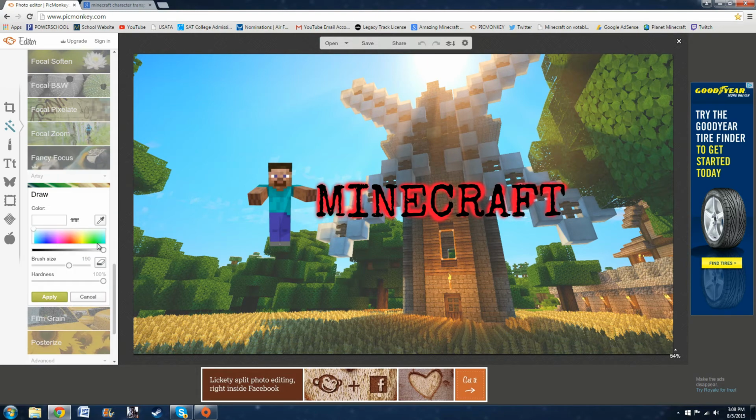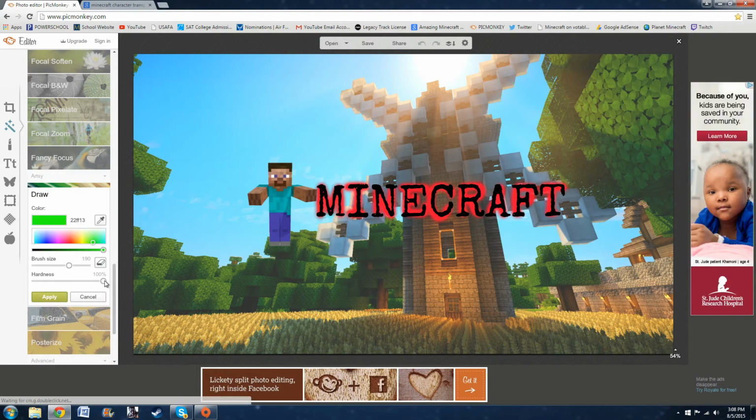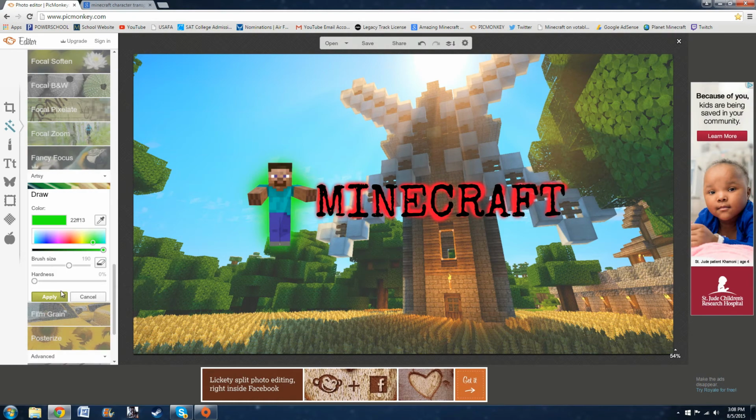So now I can also draw and choose to highlight our little Minecraft character here, so I can, you know, do a little highlight on him with this larger brush and just click a little bit, and that makes him pop out of the image just a little bit more as well.